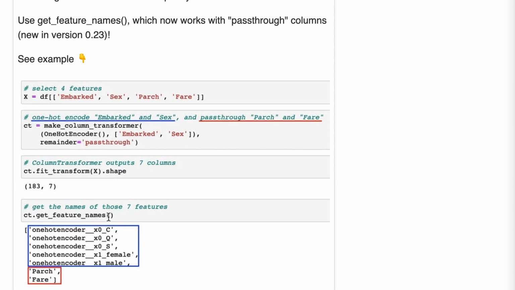It shows five features output by OneHotEncoder. The first three came from the first feature, which was Embarked, and we can see that the categories in Embarked were C, Q, and S. And then the other two one hot encoded features came from the second feature we passed in, which was Sex, and the categories that get output are female and male.